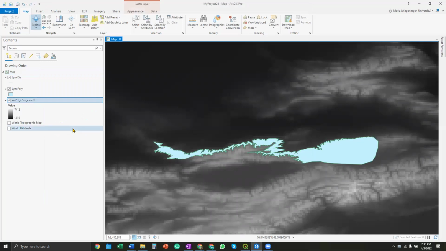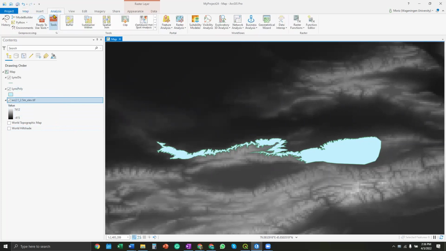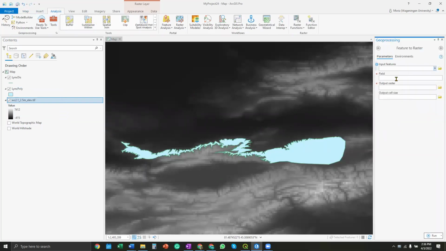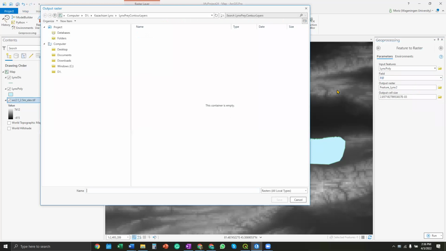Once this is imported, we are going to transfer our created polygon into a raster. We select the tools and then use Feature to Raster. We select our polygon as the feature. We're going to use this FID, in this case, for the field we want to use. For the output raster, we have to select that one. In this case, it should be fine for me.